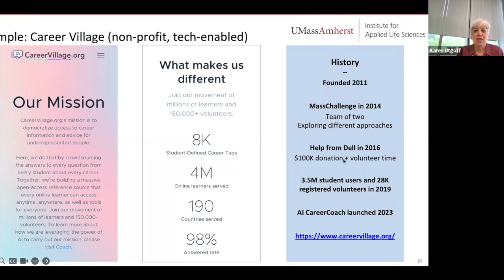By 2016, they were getting help from Dell. By 2019, they had 3.5 million student users and 28,000 registered volunteers. And they just launched this AI career coach last year, which I also read is backed by Salesforce. And they've had help from Google. They are a nonprofit, but this is a nonprofit that's really operating at scale. And so you could explore more at Career Village, but I just want to hold this out as an example.